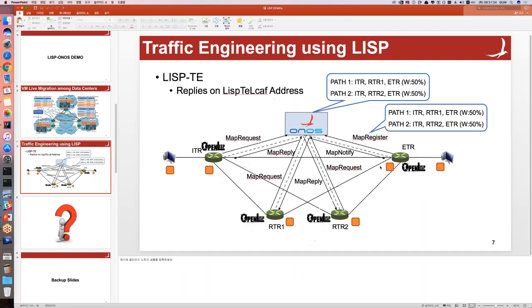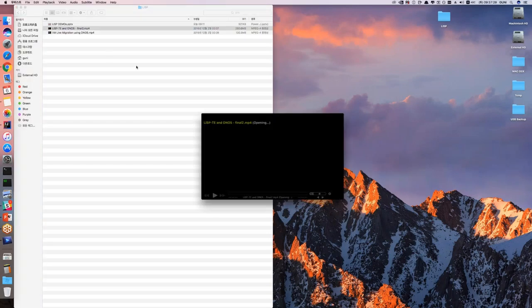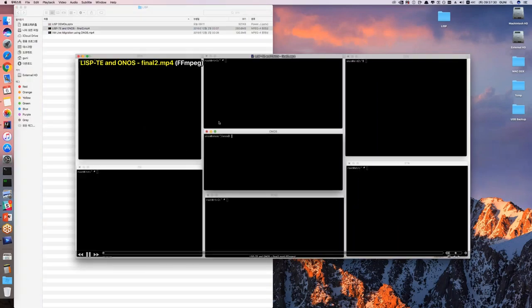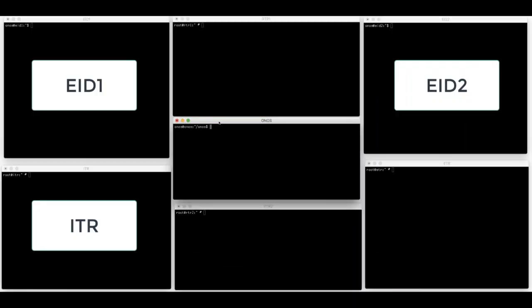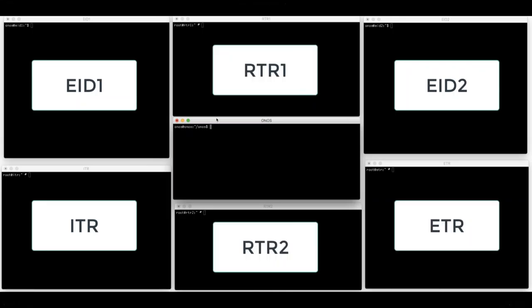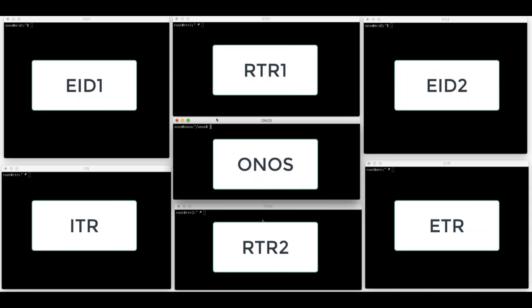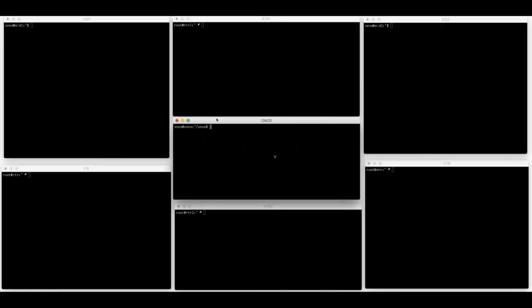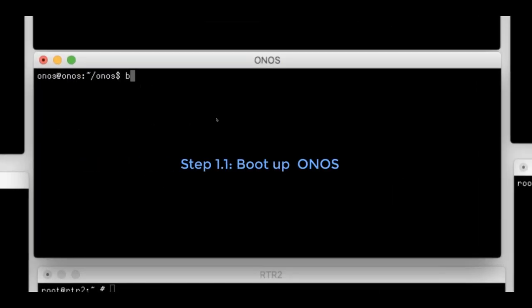I will show the demo for this. This demo also requires a lot of setup, so we captured it as a video. In this demo we have many entities: the ITR, the ETR, the two RTRs, and one ONOS controller. At the first time, we need to boot up ONOS with the Lisp southbound provider enabled.